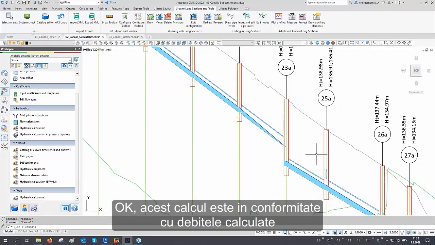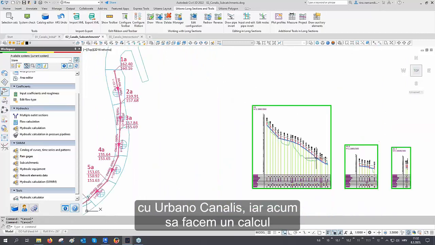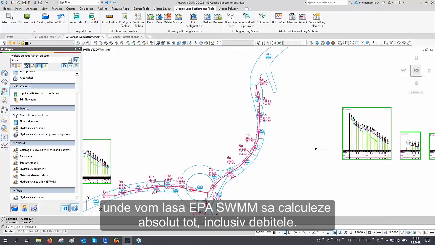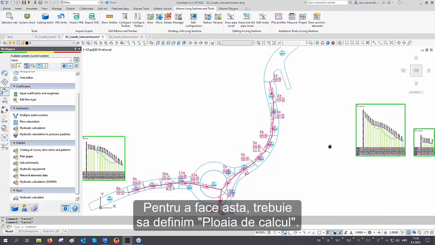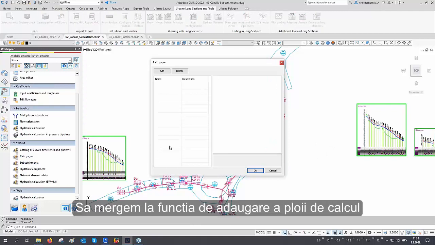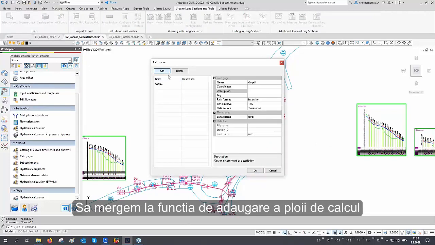Okay, so this is calculation according to flows calculated with Urbano Canalis, and let's now do a calculation where we will leave SWMM to calculate everything, including the flows. So to do that, we have to define a rain gauge. So let's go to function for adding a rain gauge.